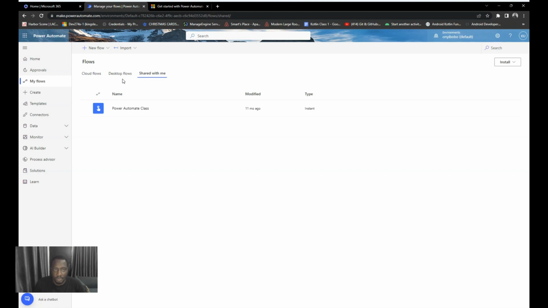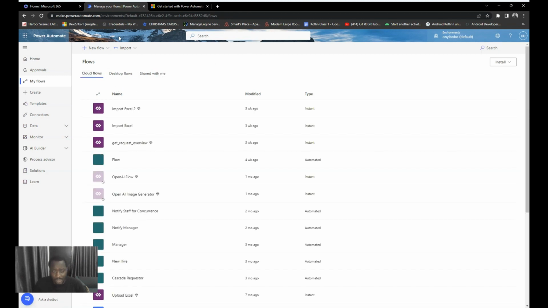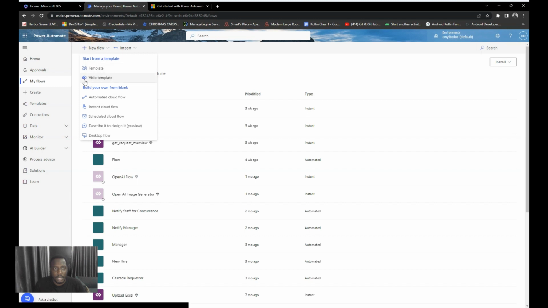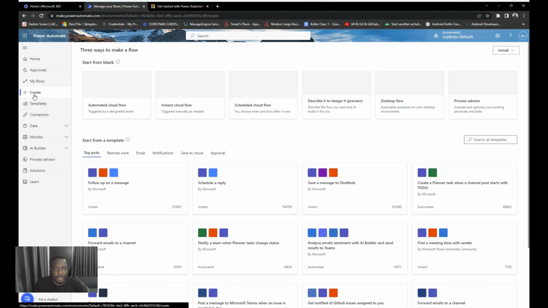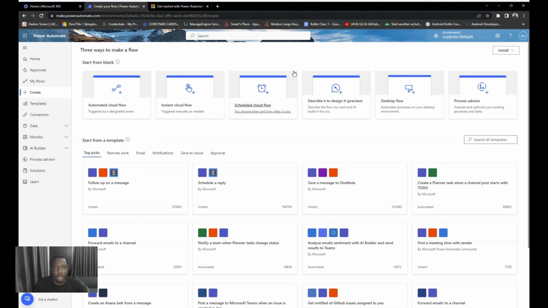So cloud flows, desktop flows, shared with me. If you wanted to create a flow, let's go to create so that I can show you a couple of options: automated cloud flow, instant cloud flow, and scheduled cloud flow. Then you also have the opportunity to tell Power Automate to build it for you. We'll be exploring this as well. We'll be exploring desktop flow or process advisor. We'll be doing the first four. Let's just quickly go into it.